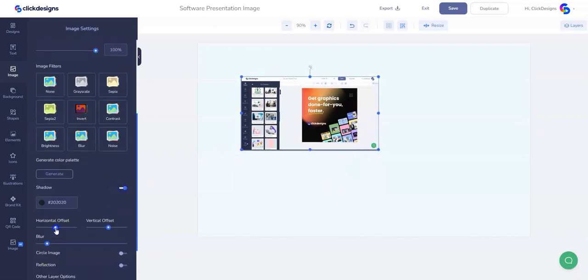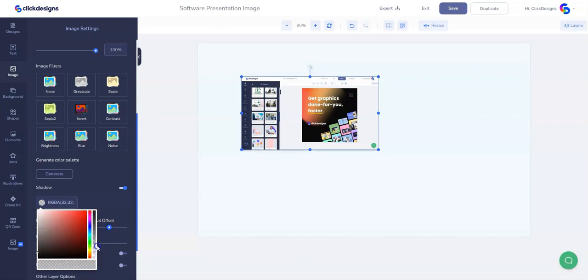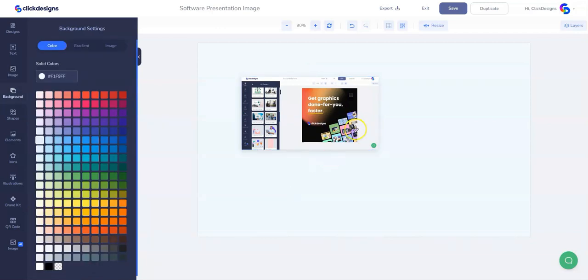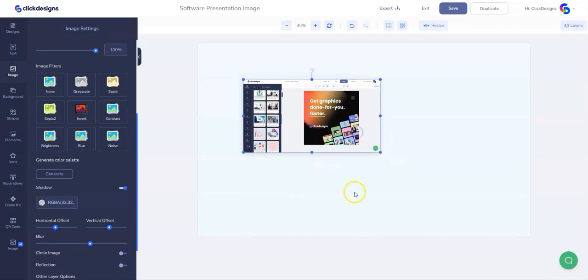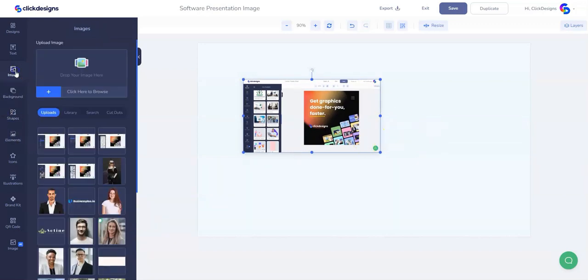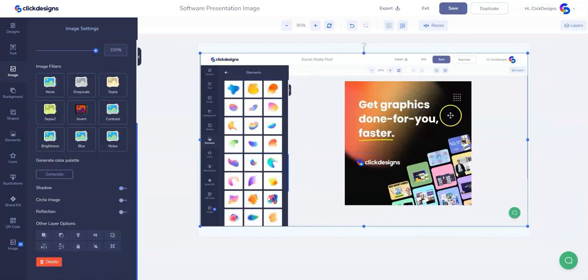And then we're just going to add a shadow, and then we're going to change the shadow offset and also the shadow color and also the blur. So we can play around with all these options and add this also to our custom screenshots or your screenshot of your website or maybe your software. Once done, let's insert our next image.